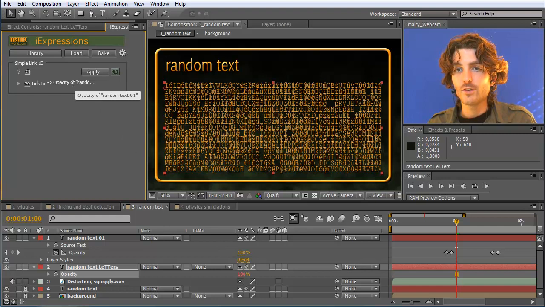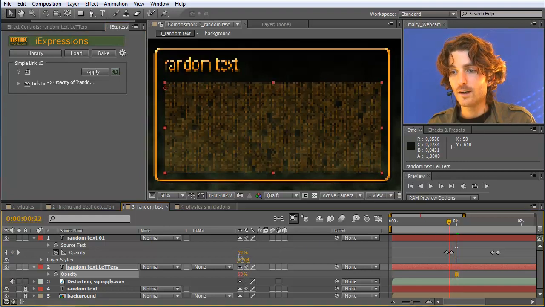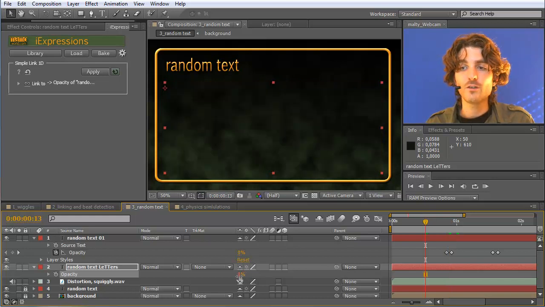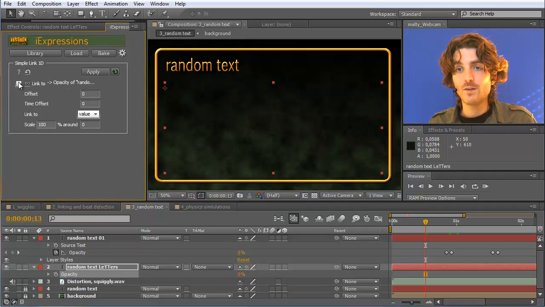And since the simple link by default does not do any modifications to the value, when this one is 100, this one is also 100. And when this one is 50, this is also 50. And when this is 0, this is also 0. That's just directly connected to it, similar to parenting. But with our links, we always have these advanced linking options.